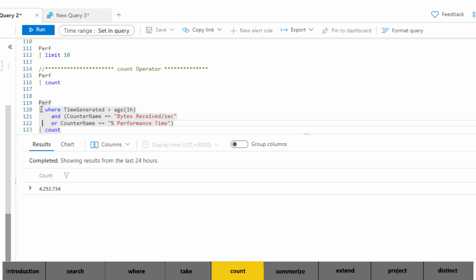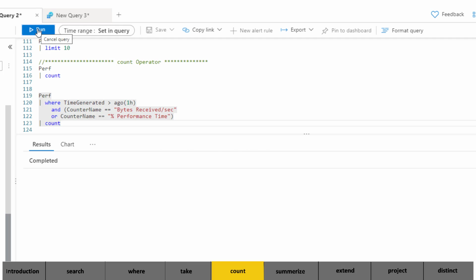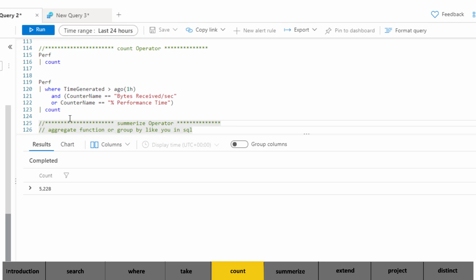Next, as I said, count can be used as a nested query as well. So here we are running the where operation, which has multiple conditions, and whatever is the result, we are retrieving the count on that result. So if I run the query, I'm getting the result as 5228, which is the count on this particular where condition.